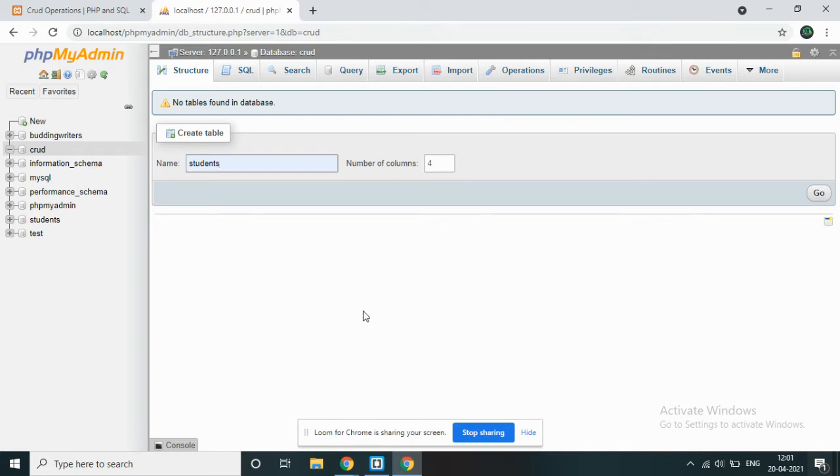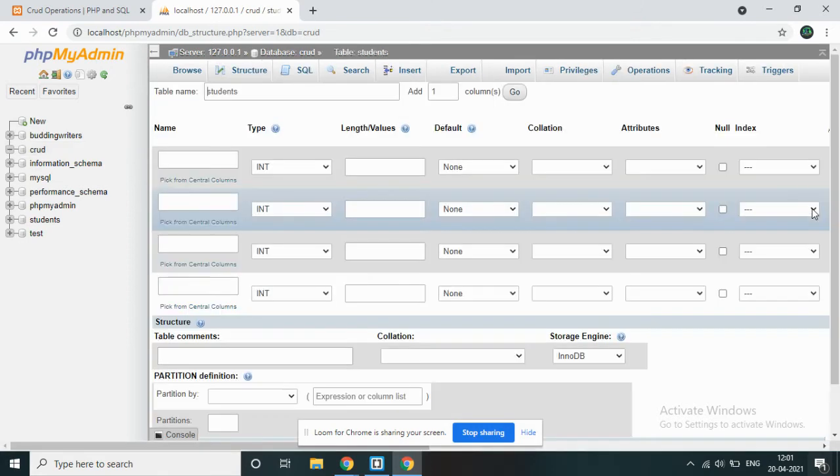And how many columns would we require? One for the ID, one for the name, one for the admission number, and one for the class, right? So we would require four columns. So let's click on go, and after this our table is getting created.